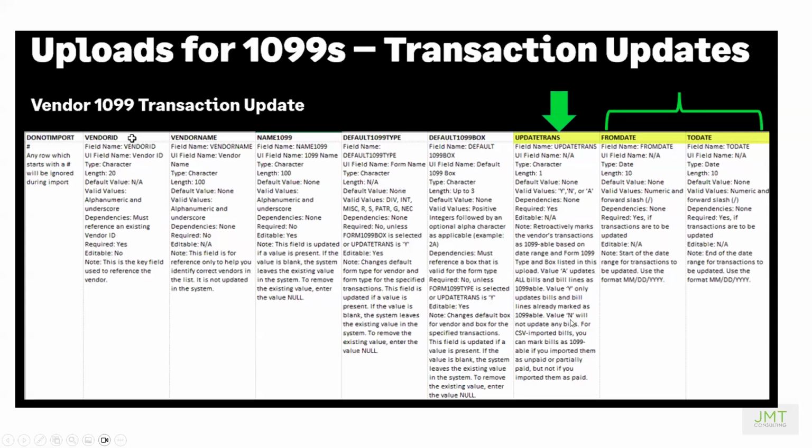If you do value N, then it's not going to update any bills. It'll just set up the vendor, the default vendor type and box fields. Okay.